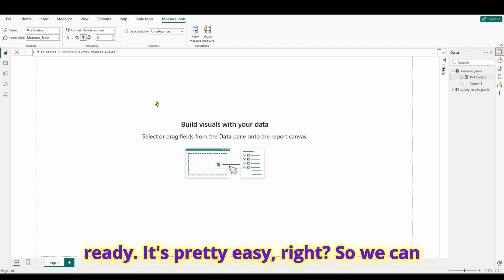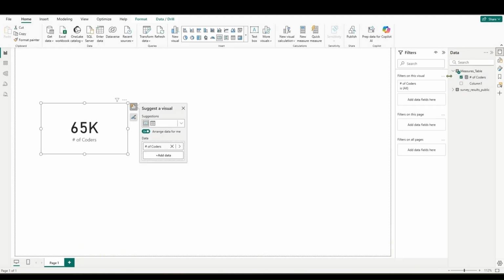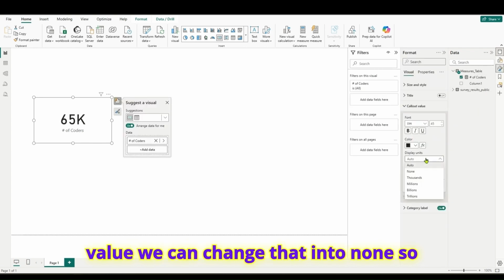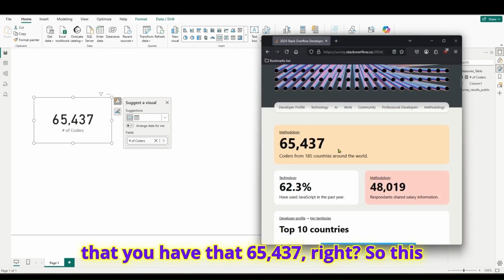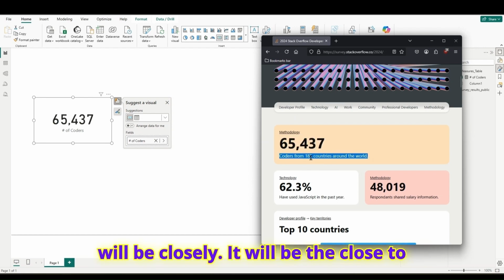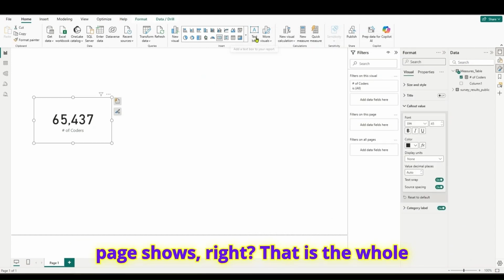It's pretty easy, right? So we can select that, drag it onto the canvas and go to the format section, and in the value we can change that to none, so that you have that 65,437, right? So this number is matching up. Like I said, some of the numbers might not match. It will be close to the values which the Stack Overflow analysis page shows, right? That is the whole idea.